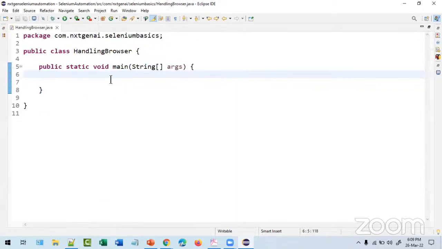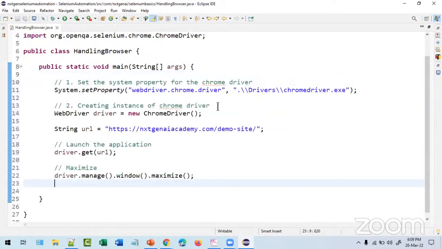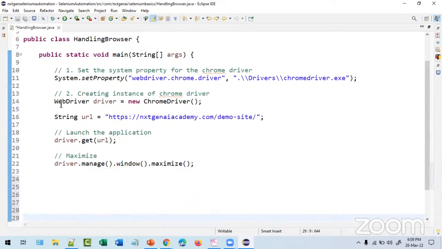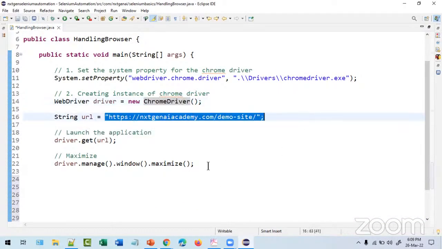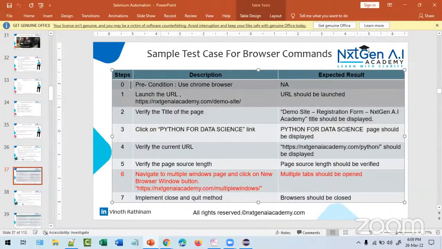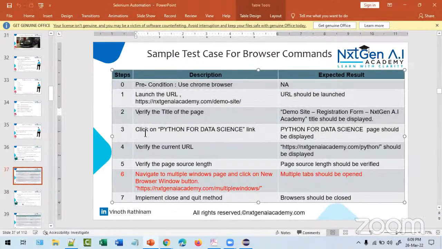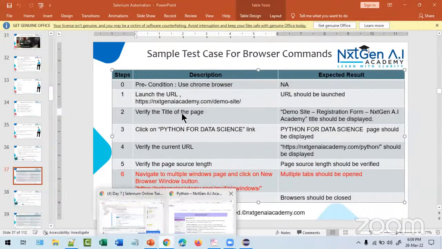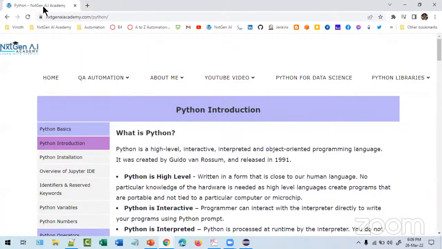But as I already said, when you do it, at least for the first 10 programs, don't copy paste, just code it. So we are launching the Chrome browser and navigating to this particular URL. This is the first step. Now the next step is to verify the title of the page. So how can I verify this?